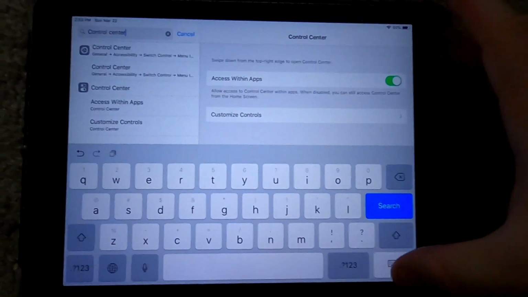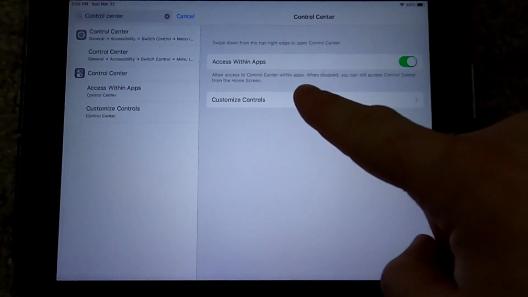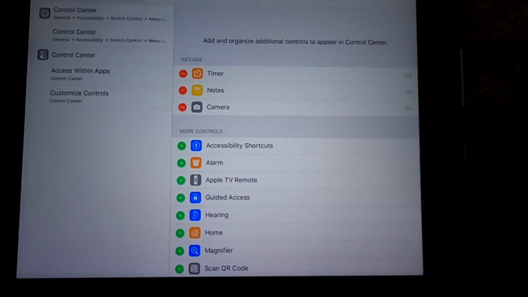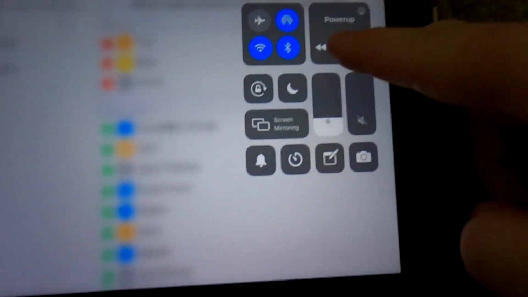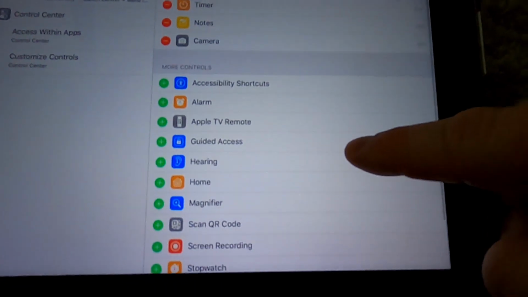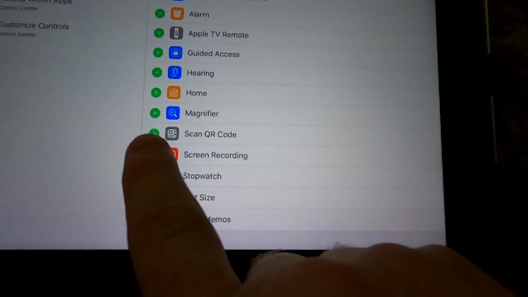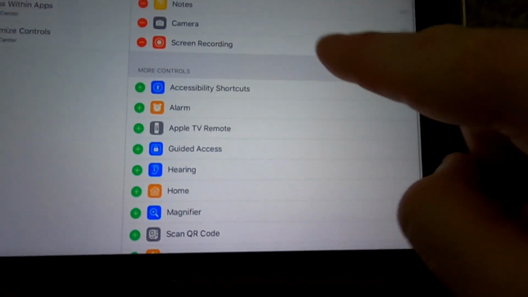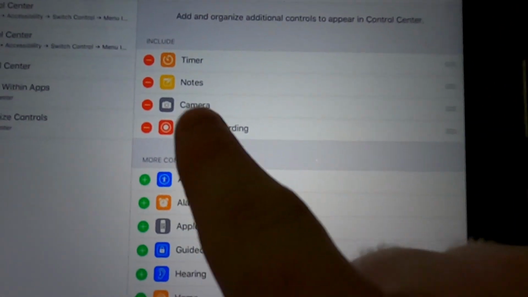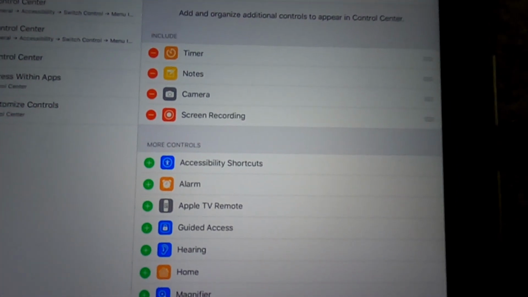and it opens up this menu over here to the right. It says Access Within Apps. You want to leave that alone, but you want to click on Customize Controls. And that's going to open up your different options that when you swipe down, they're listed right here. So we want to scroll down and find this little button right here that says Screen Recording. So when you click the plus, notice that it has been added up here to the top of the screen where it says Include. And you have included screen recording in your control center.